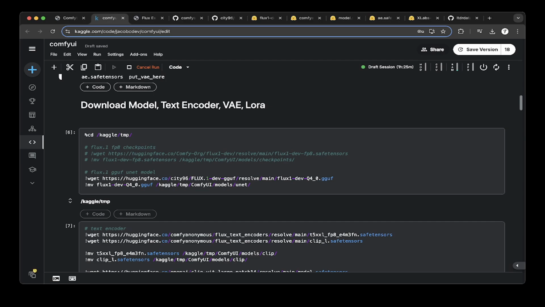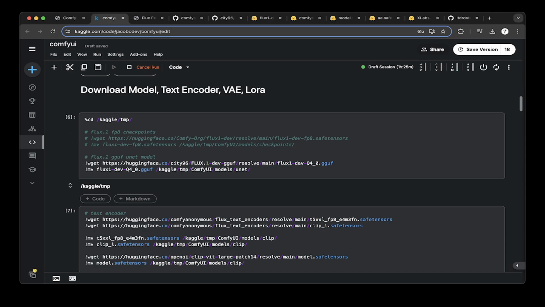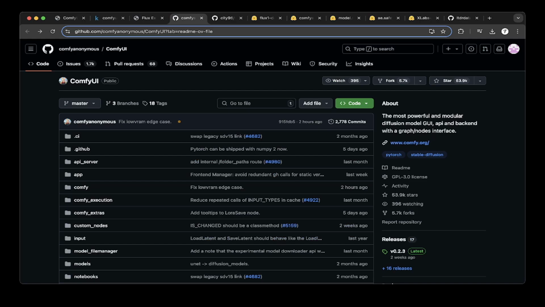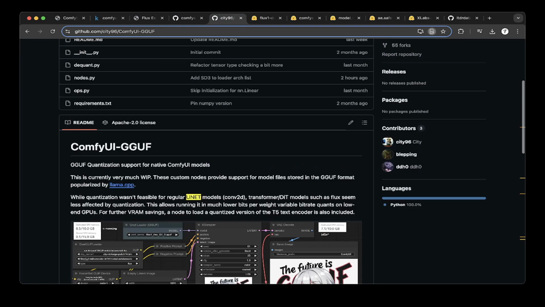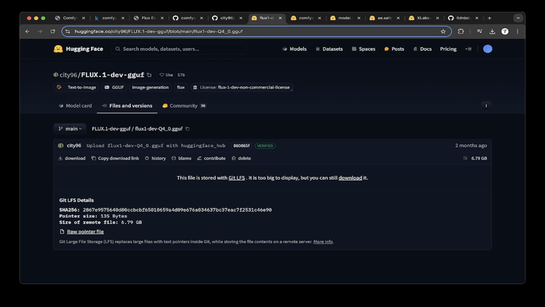After that, we just have to download a few models for ComfyUI. So first, we have to download the city96 Flux.1 GGUF model. This is actually a quantized model for Flux.1. If you go to the city96 GitHub folder, you can get more information about it. So here's the Hugging Face repo. You can check it out.